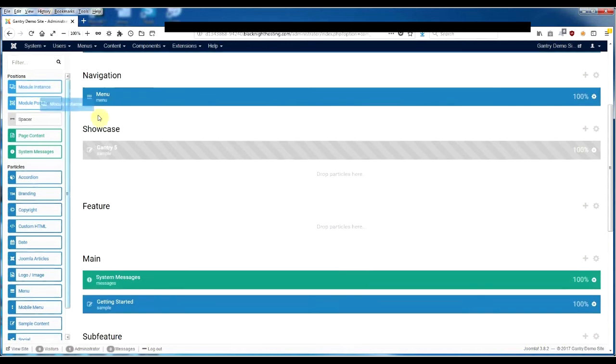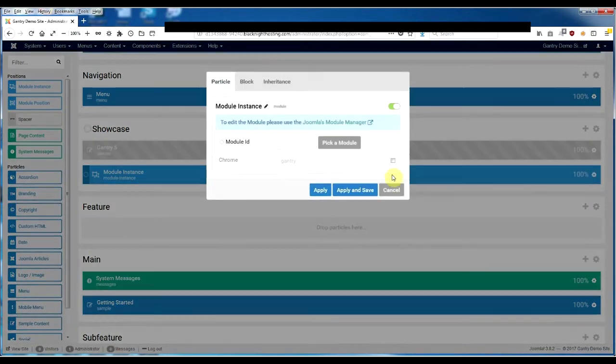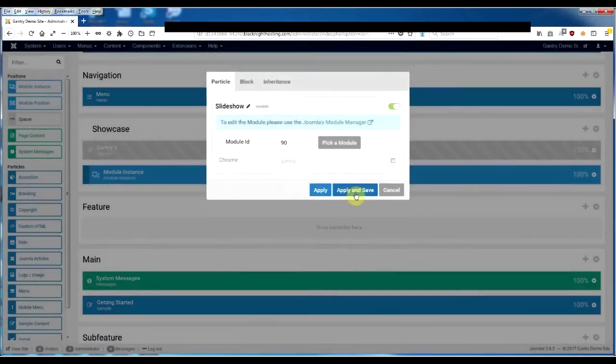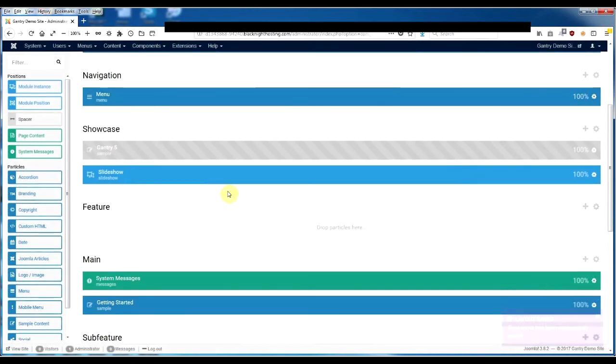So what I do is I pull over here a module instance, and then I can edit the cogwheel, and it then says pick a module. Now I can change the name here from module instance to slideshow. So we know that that's going to be the slideshow. So what we do is we pick a module, and because we've installed DJ image slider, that's there, select that and then apply that. So DJ image slider is in there now.